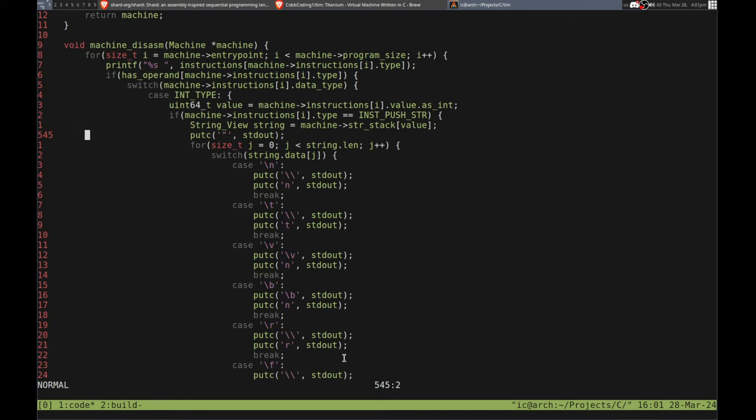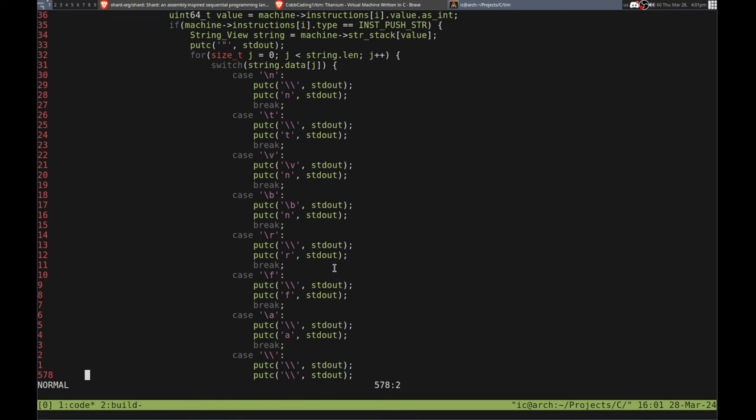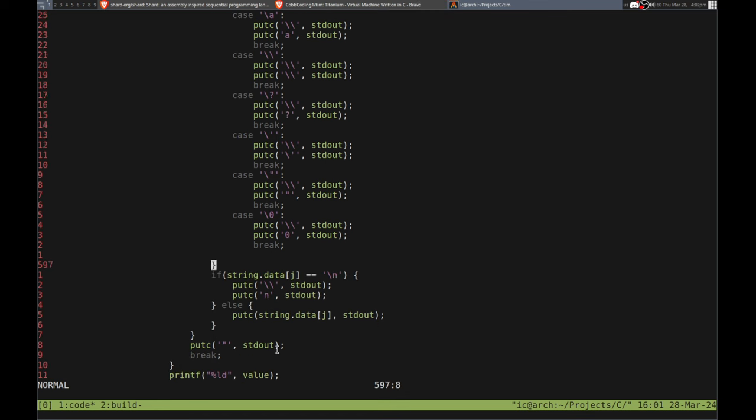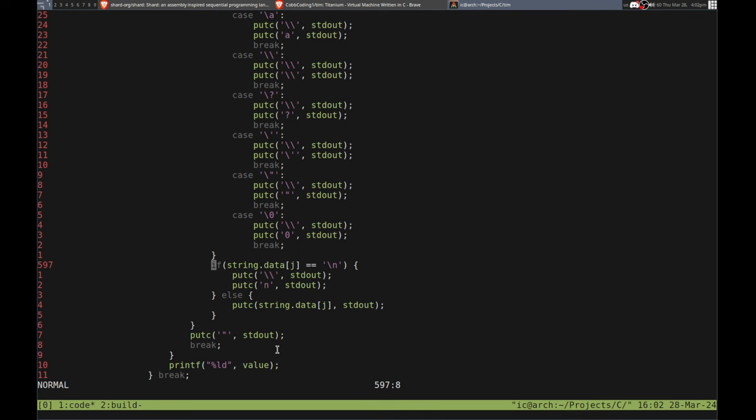That did not work. Okay. Why? This has to be in the default action.